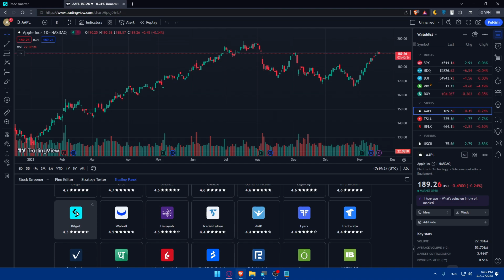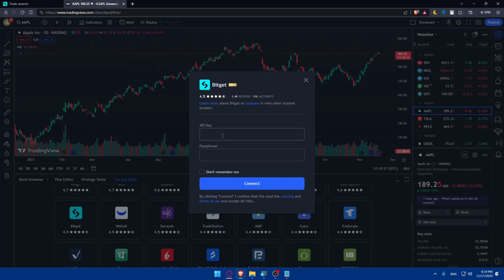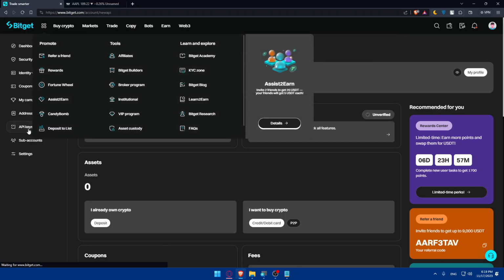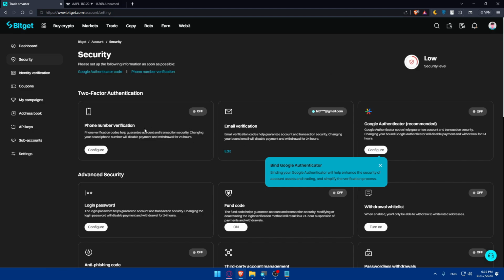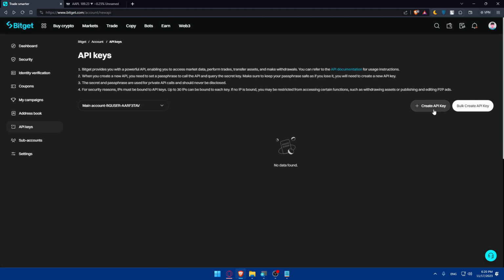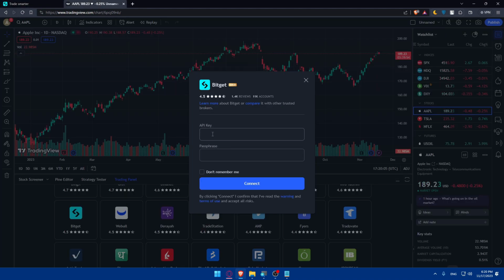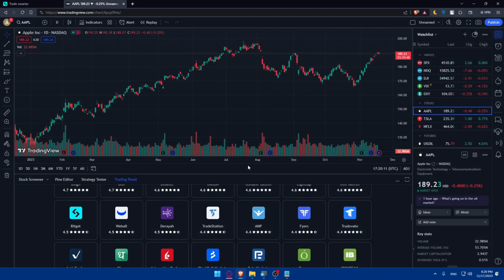So here, basically, I'll just go and click on that. And as you can see here, they are asking me to enter the API key and the passphrase, which is the secret key. So for Bitget, as an example, you'll not be able to click on connect and connect with your Google account or enter your credentials. You'll have to go get your API key, create a new API key, and as an example, to ensure the security of our assets, bind any two: mobile number, email address, or Google authenticator. Once you get your API key, just go back here, enter your API key and secret code or passphrase, click on connect, and you will be connected without any problem. This is the second option.